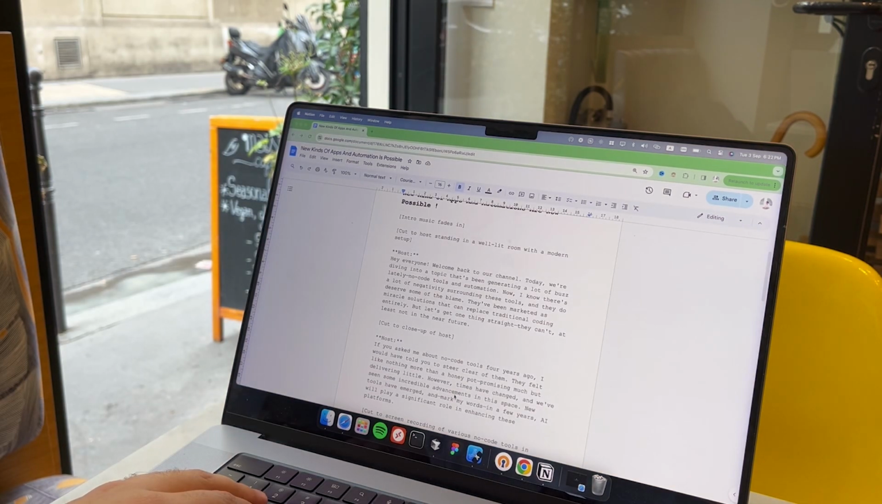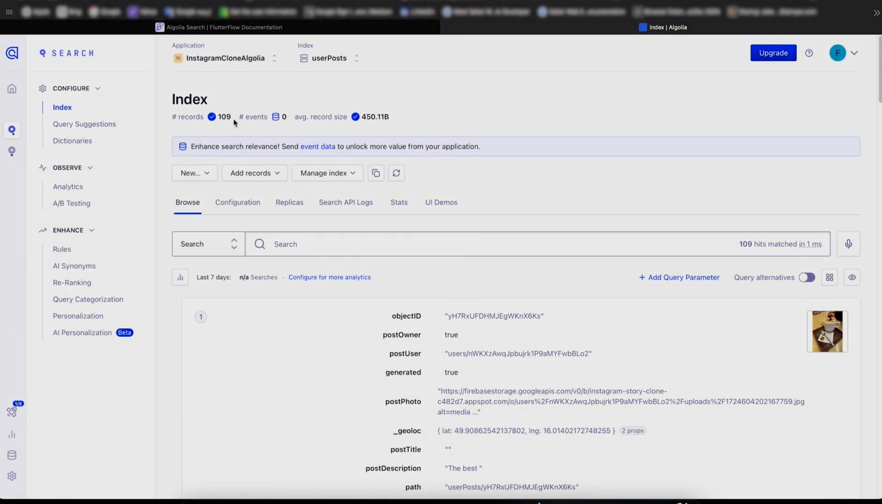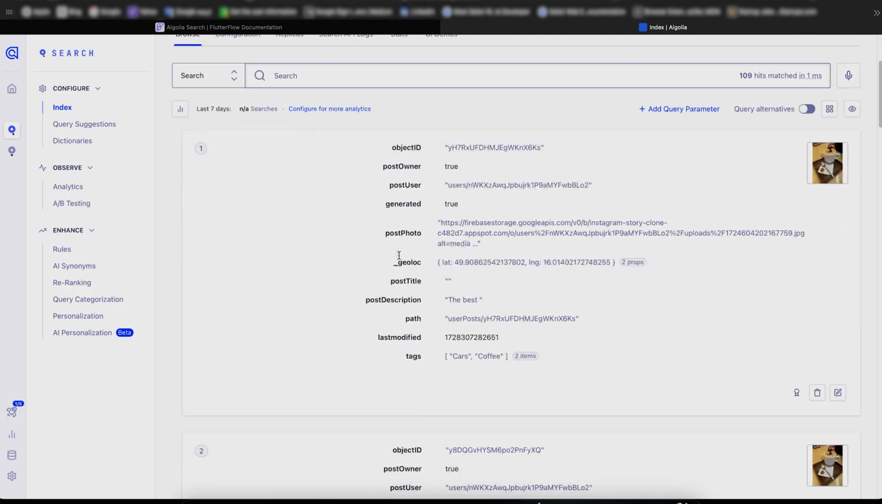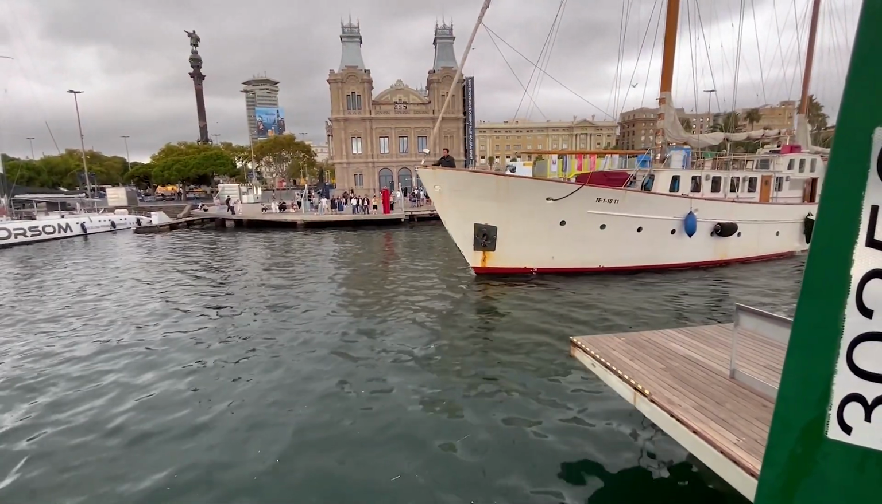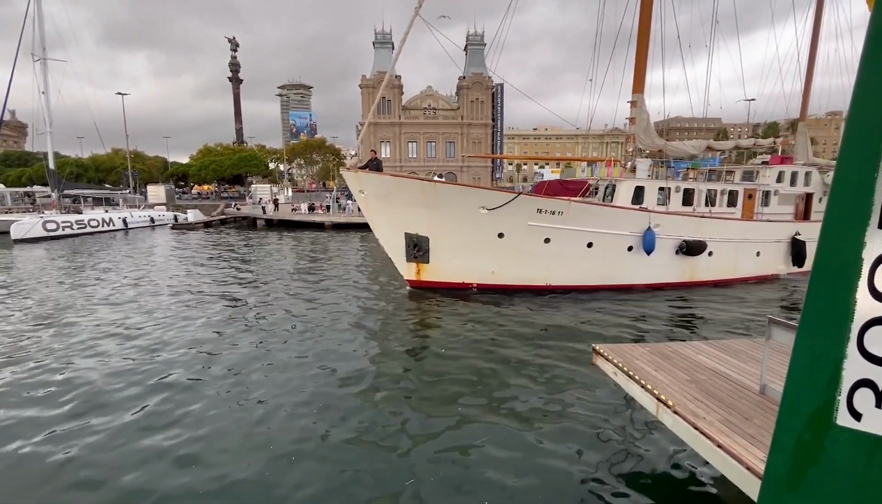Now that our extension has done its job, if we head back to Algolia and do a quick refresh, you will see the index created. It's user posts in our case. And for us to be able to use it in our custom code and cloud functions, we need to define two things.